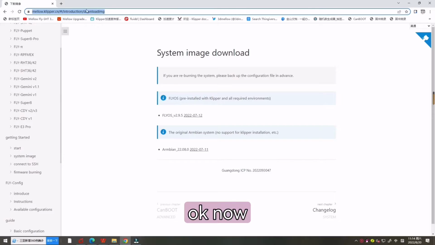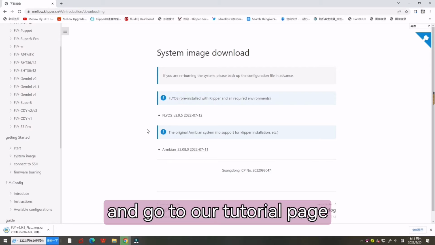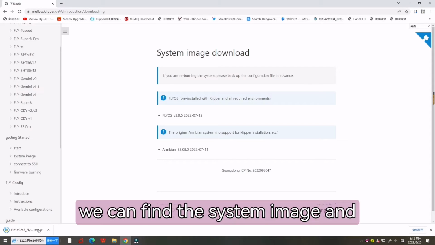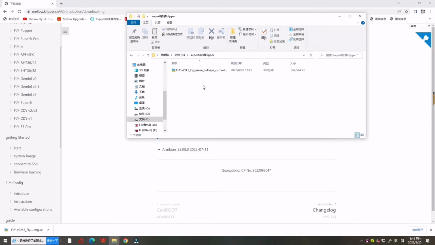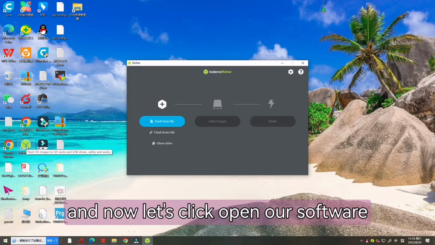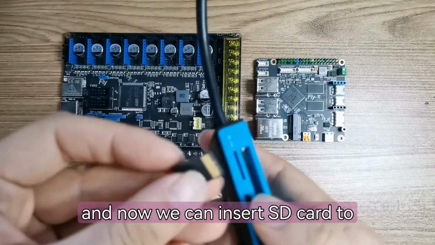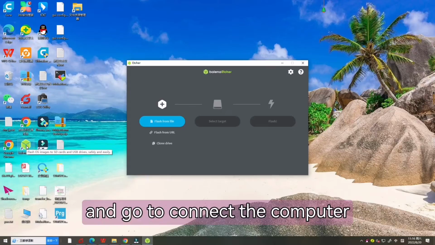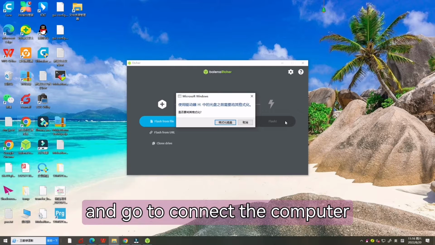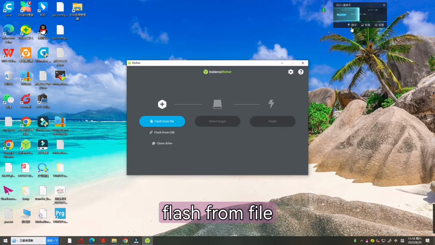Okay, now let's go to the computer and go to our tutorial page. We can find the system image and download it. And now let's connect our software tool. Now we can insert the SD card into the U disk and connect it to the computer. And now let's connect flash from here.